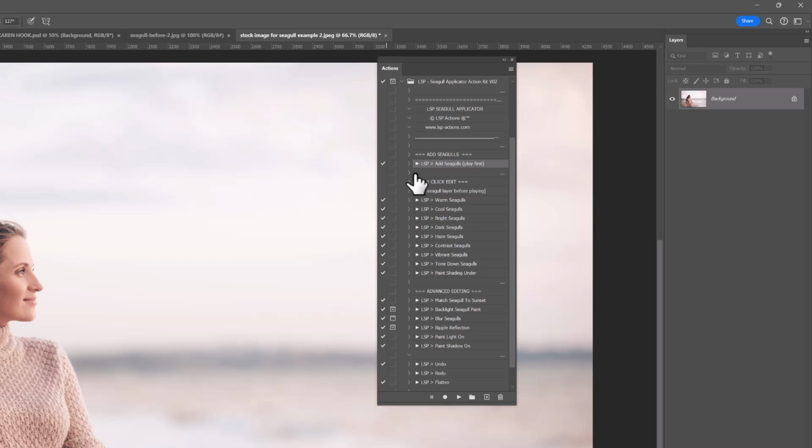So step 1 is add seagulls. Step 2 is a one-click edit, so you can click the seagull that you've added into your layers panel, I'll show you in a moment, and you can warm, cool, brighten, darken, add haze, contrast, vibrancy, tone them down or paint shading underneath.